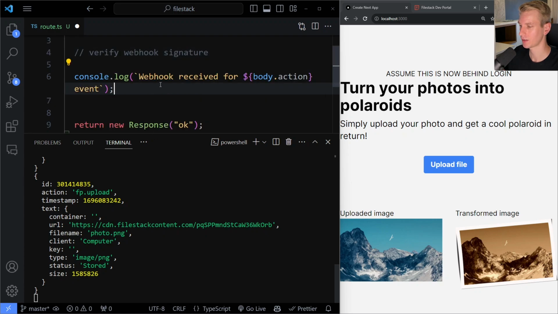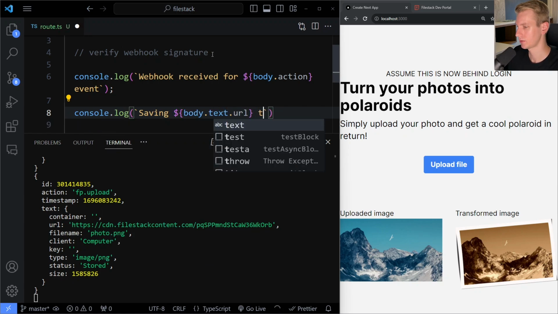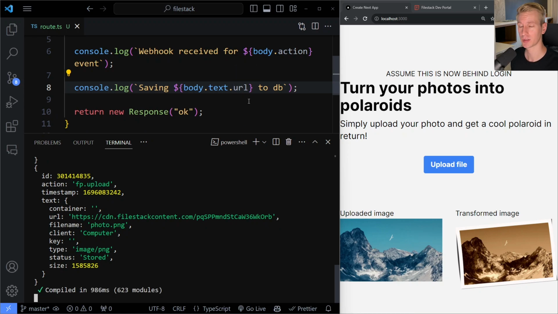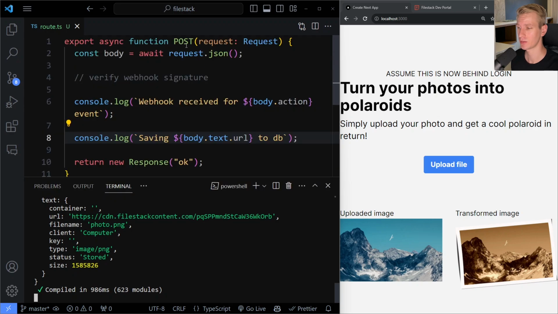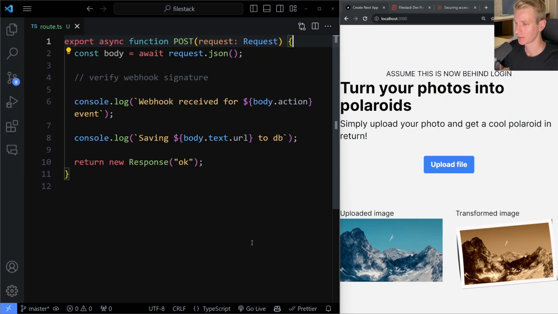Then we can log this. We could say saving body.text. Let's take the URL to database. Right, so that's an example of how you can process these webhooks with Filestack without managing a whole server. This can just be a serverless function that will just receive and process that webhook. Right, so that's how you can get notified of events. Let me close out of all of this.